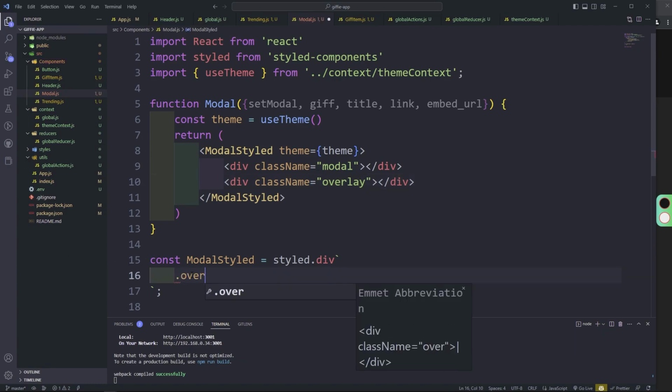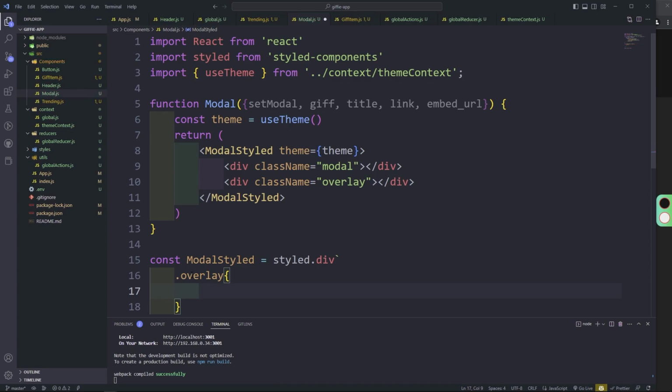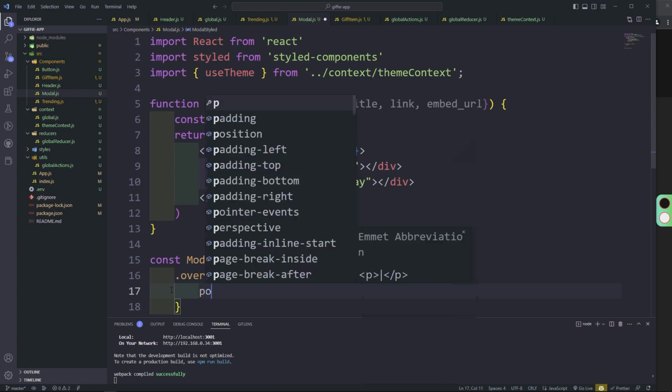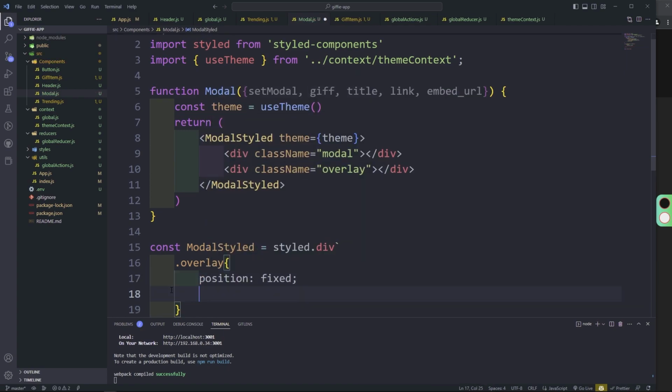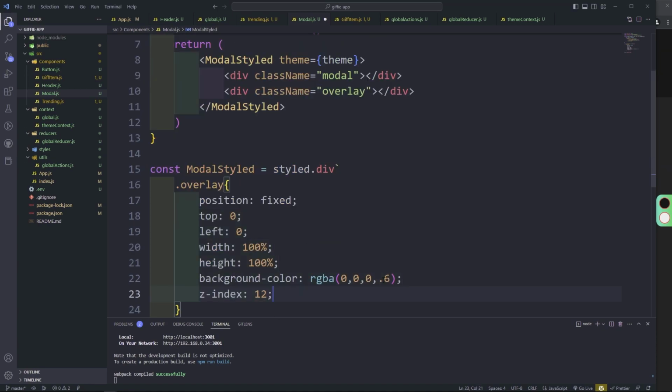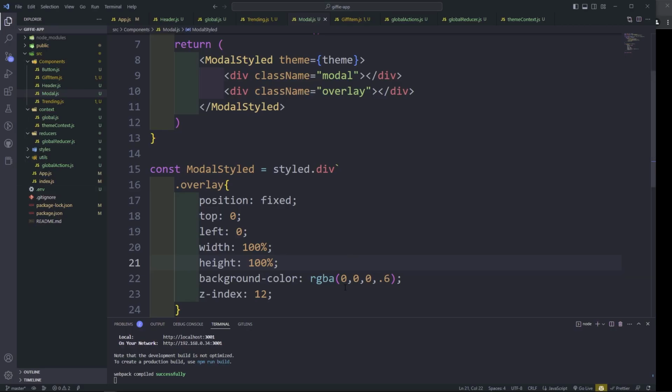So I'm going to say dot overlay. For the overlay, I'm going to set position to fixed, top 0, left 0, width and height 100%, and the background color to black, and then the opacity is 0.6, which is 60%. Then I'm going to save. As you can see, there's the overlay. For some reason, it's too dark. Background color RGBA.